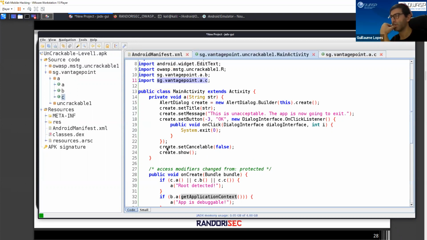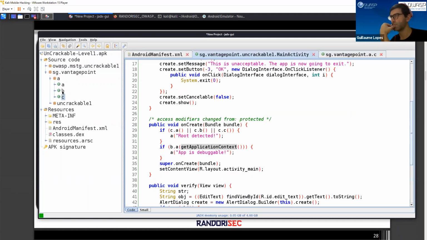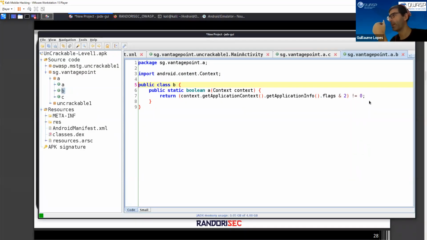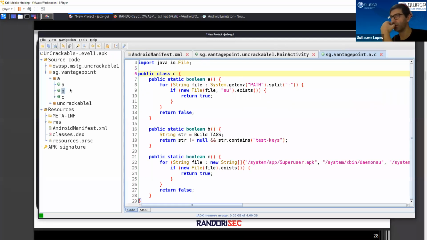And we can look at B.A. It should be there. It's just looking for a flag to see if the app is debuggable. But in our case, we don't care, because we just need to run the application on our rooted device, and we are not going to debug it. So let's go back to the main activity.